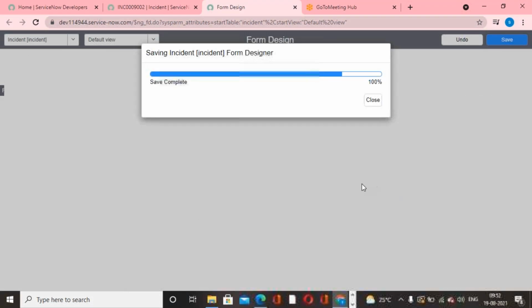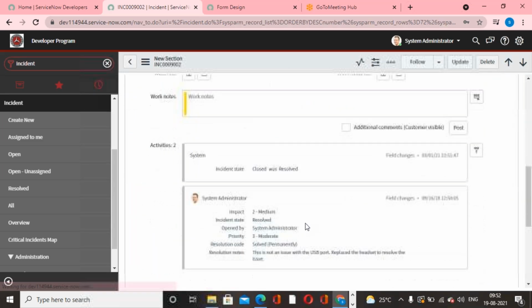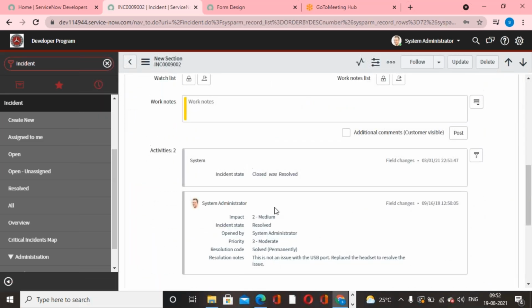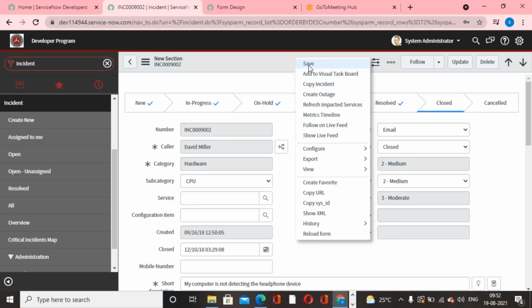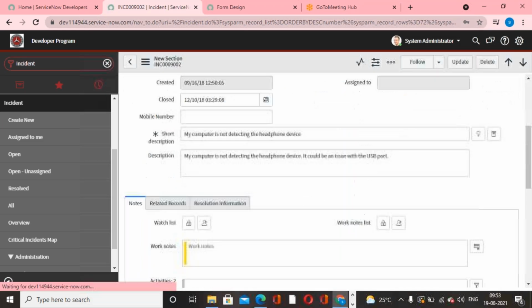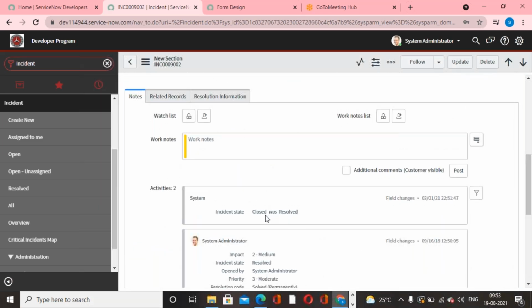Now I'm going to add the activity filter formatter again under work notes and save it, and go to the UI. So all these activities have happened. For example, I'm going to update something here and save it. Automatically it creates one more activity.